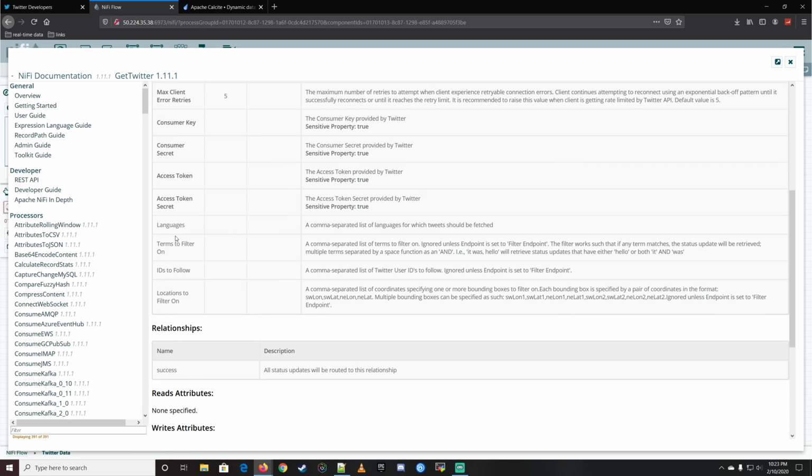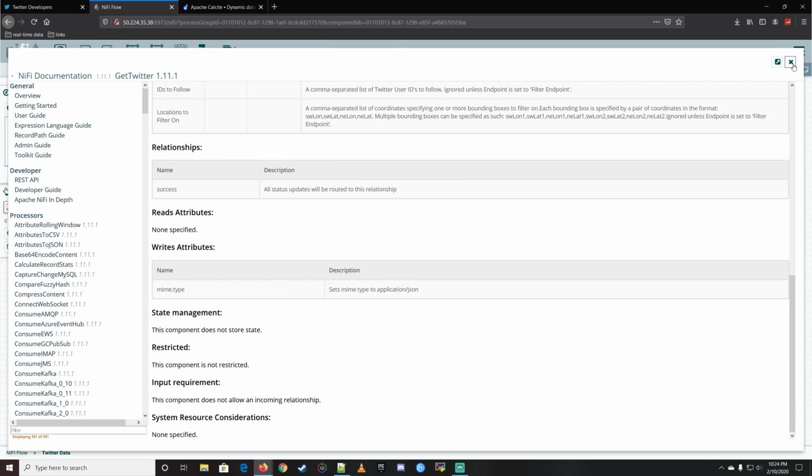Then we also have a couple of other options available, like languages, a comma separated list of languages which tweets should be fetched from, and terms to filter on, IDs to follow, and locations to filter on as well. For the location one, the way you do it is basically by using coordinates to create a bounding box, or you can do multiple bounding boxes as well. All right, let's go ahead and get out of here. We have nothing else we really need to look at there.